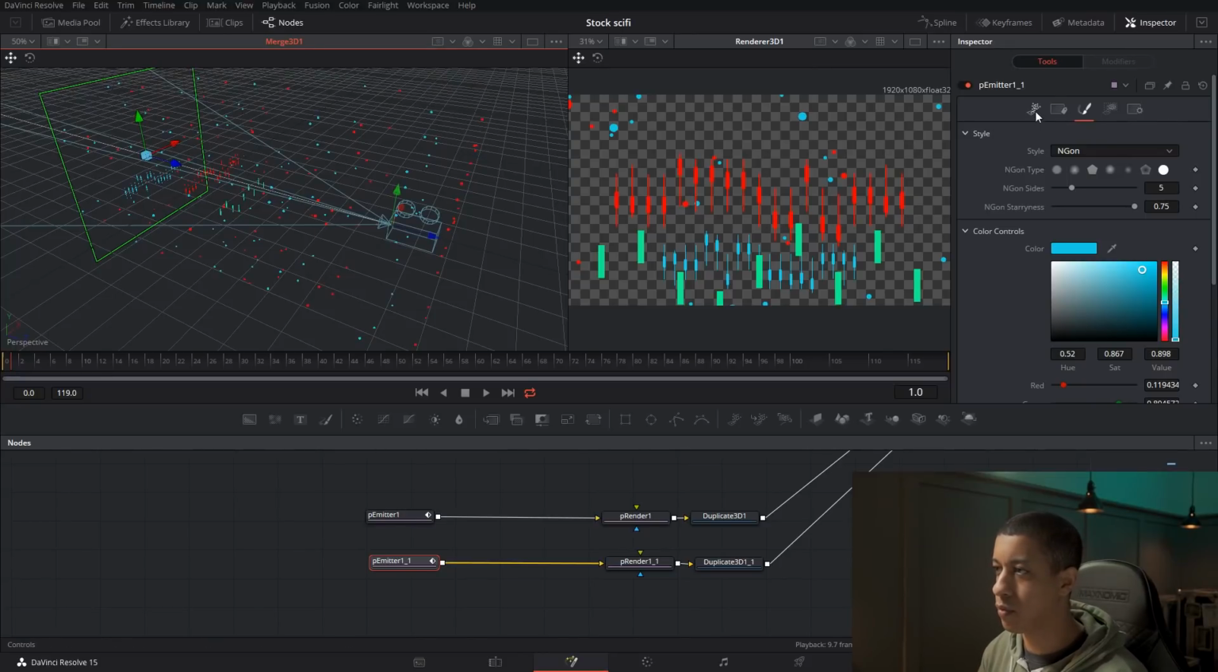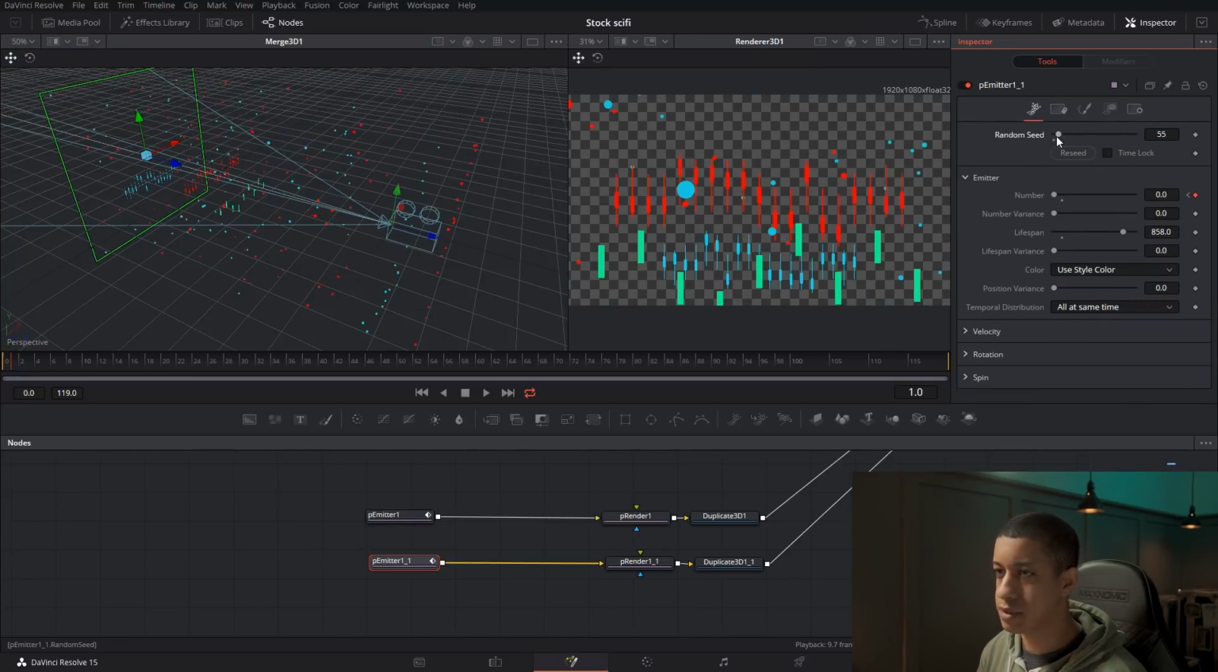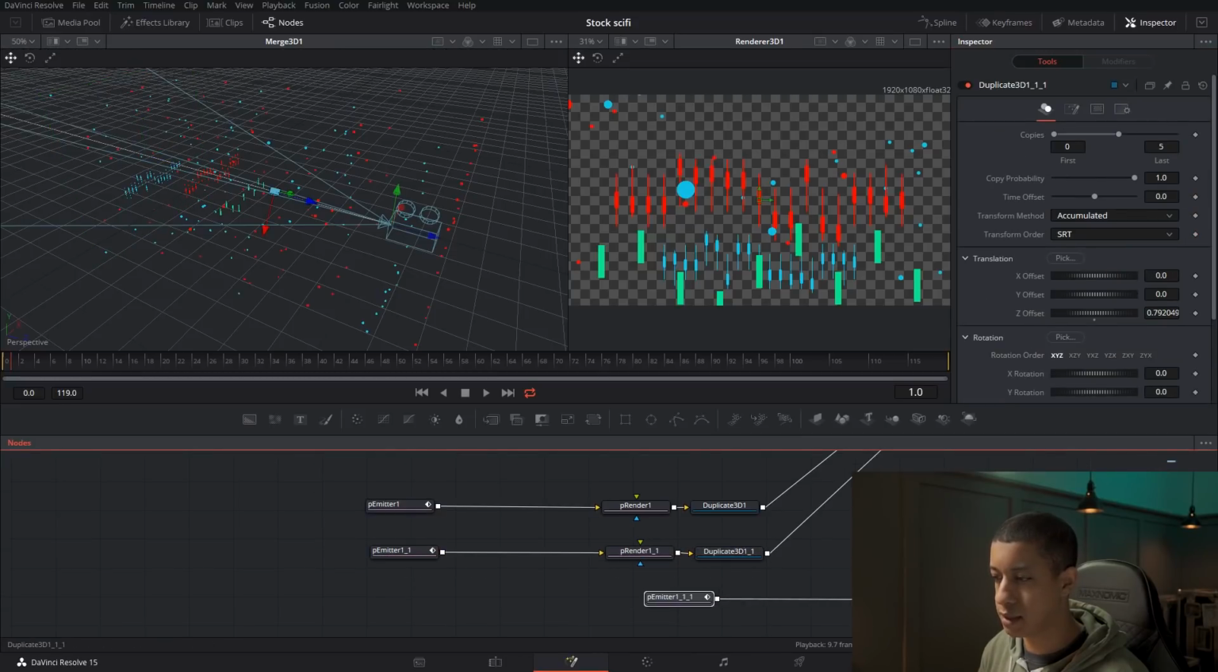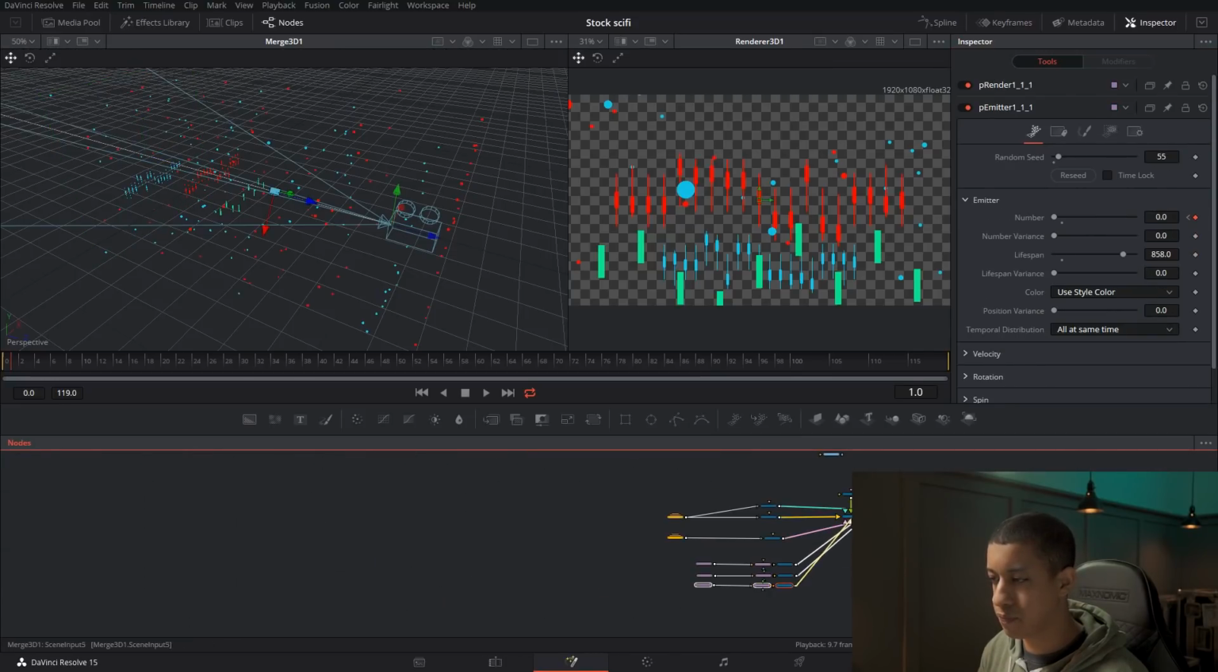So all we have to do is come over to here and just change this random seed to something else, and then they'll spawn in a different position. So that's kind of it for that one. So we'll just take all this, copy it, paste it, connect it up quick.